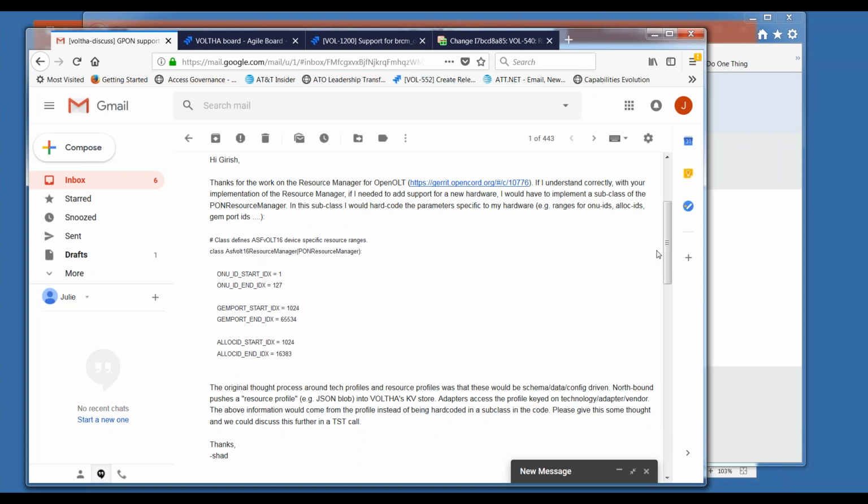Sure, I have to interrupt there. The PON Resource Manager is a generic module outside of OpenOLT, and the ASFvOLT Resource Manager has subclassed that module. PON Resource Manager is not specific to OpenOLT. Okay, that's good then. So David, this is not an OpenOLT specific thing. I'm sorry, I was wrong there.